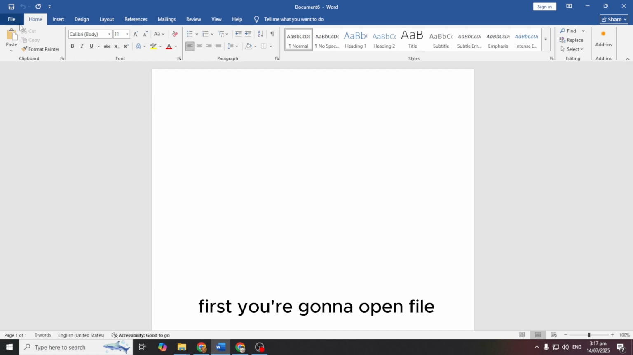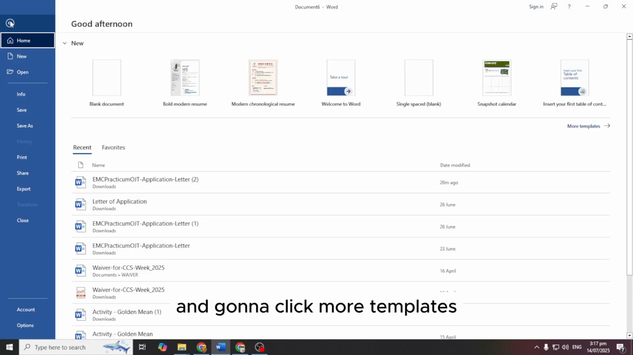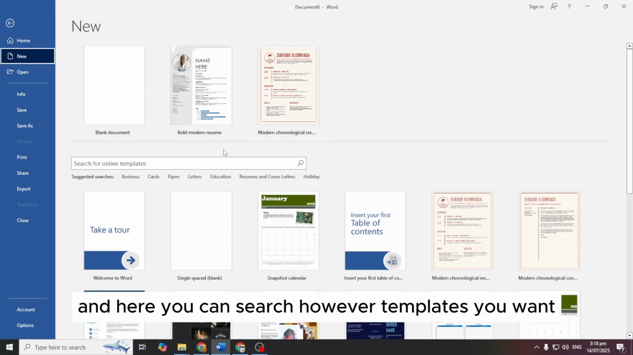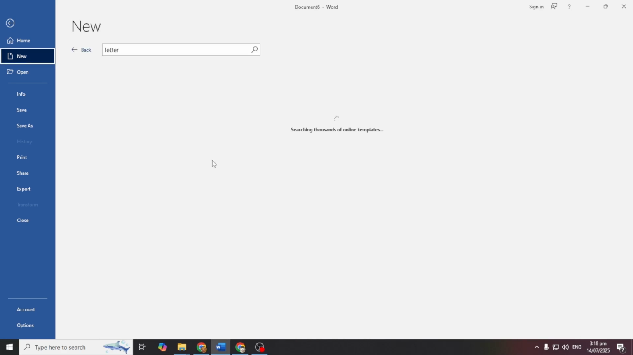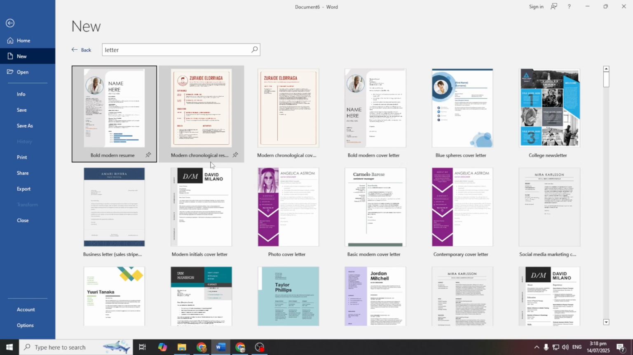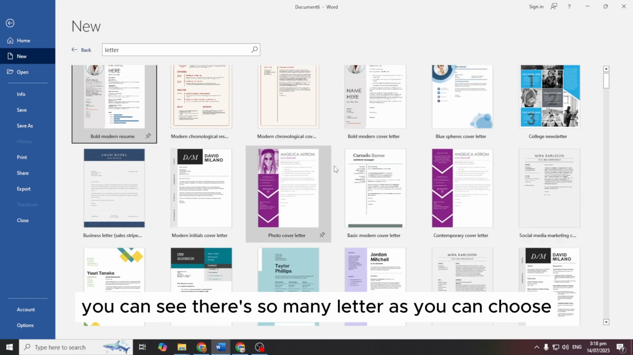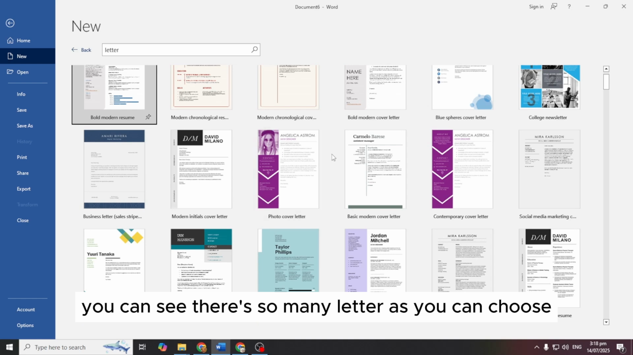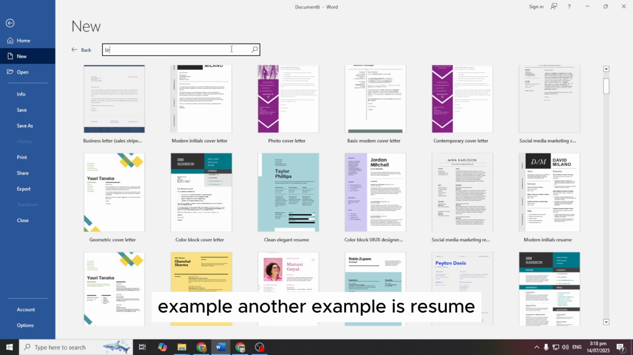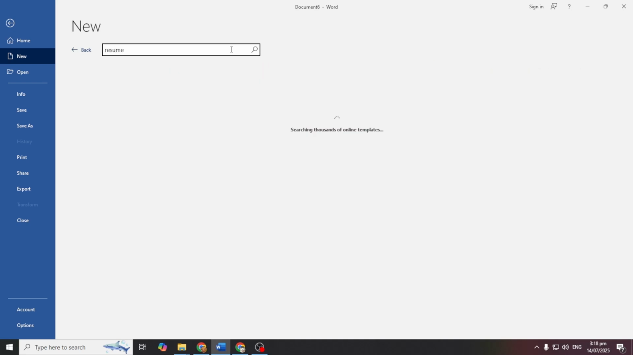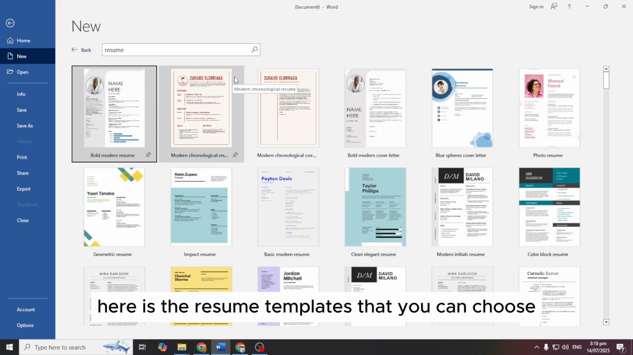First, you're going to open File and click More Templates. In here, you can search for whatever templates you want. For example, letter. Here you can see there are so many letters you can choose from. Another example is resume. Here are the resume templates that you can choose.